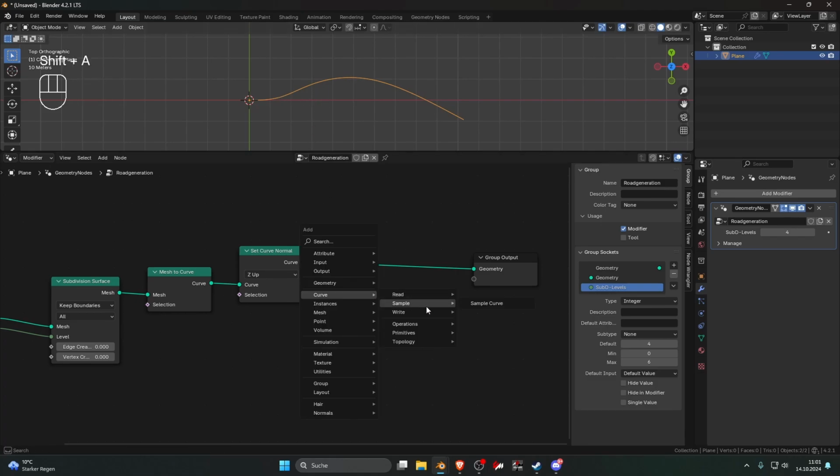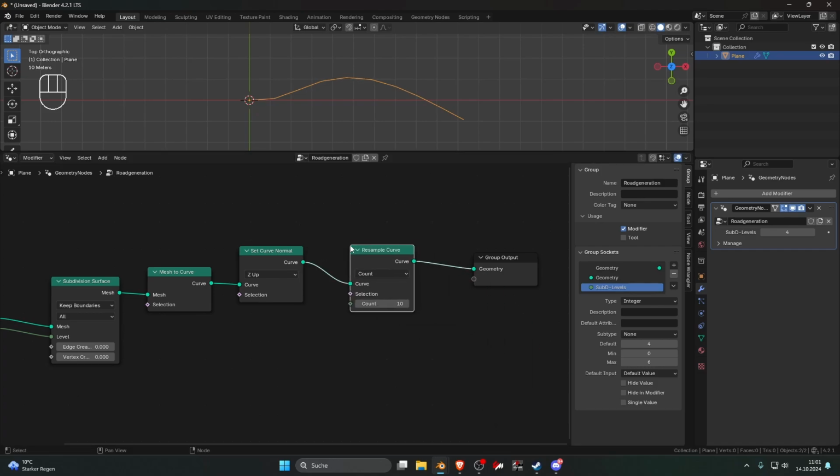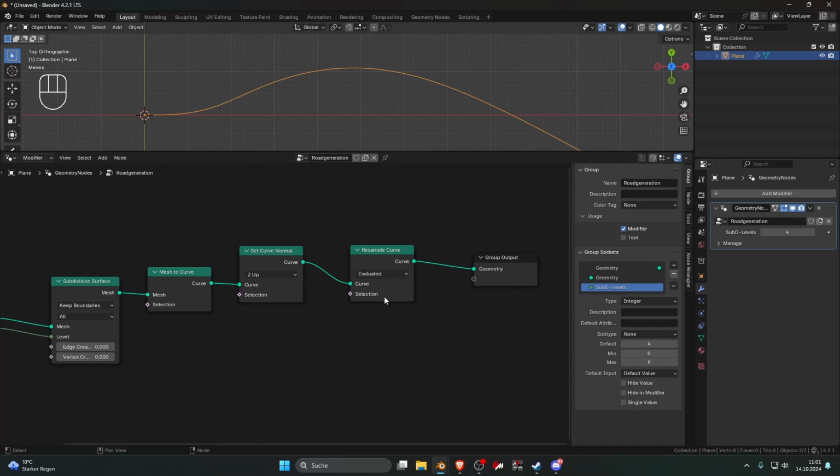So again, curve. We do not want to read something. We do not want to sample the curve. We want to resample the curve, which means probably here at operations, resample curve. And now you can see we have points because the count is 10, which is not the method we want. Evaluated would be density wise. We want length in here. And I will put this at 7 meters.